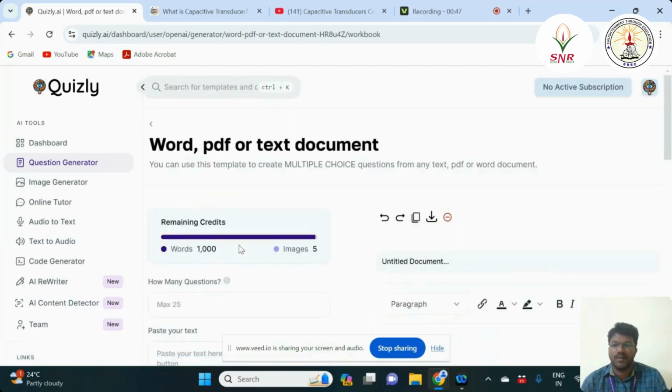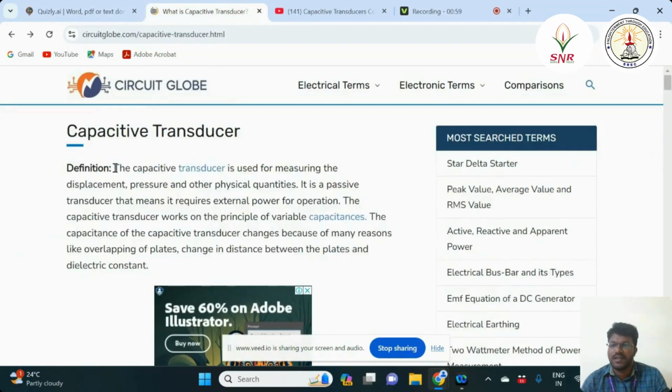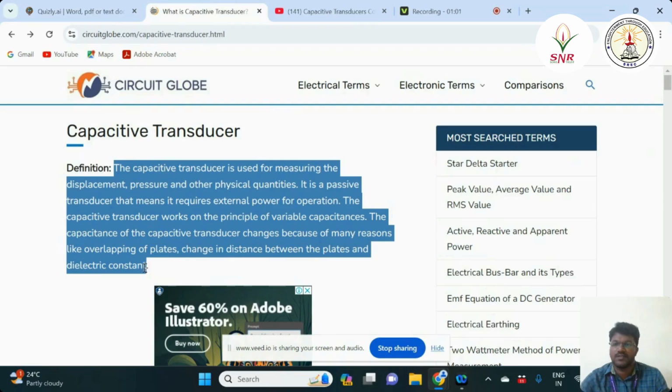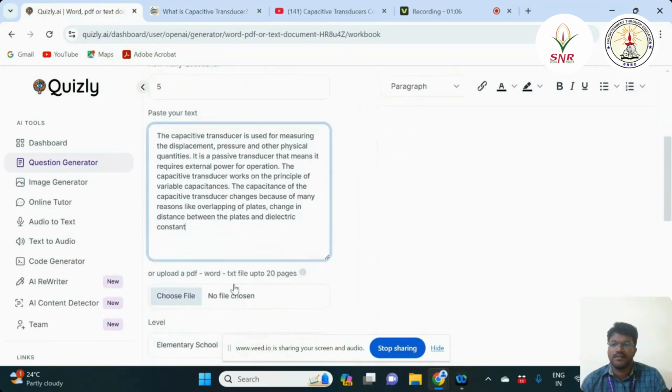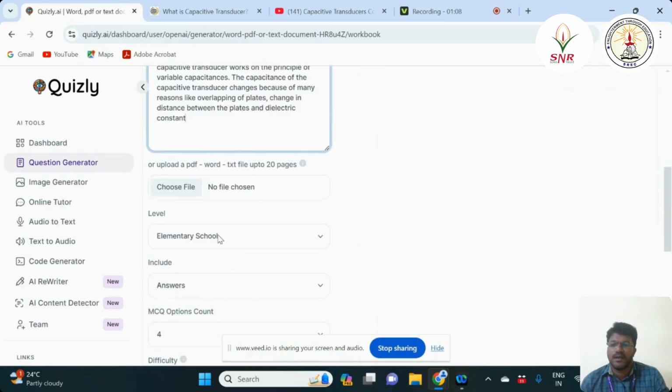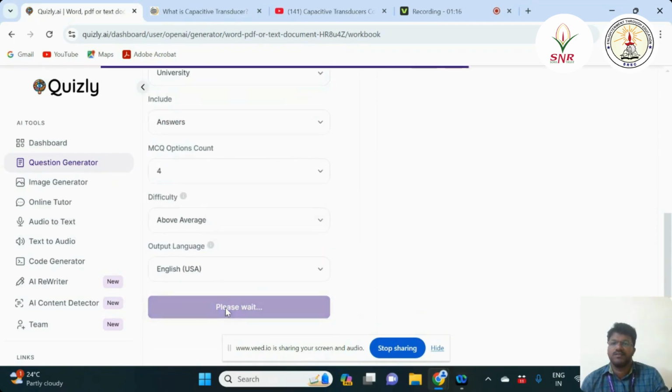In this option, you give how many questions you want for the test. Then the second step is to paste the content. For example, I take a capacitive transducer. Just copy the capacitive transducer content and paste it in this box. Then you choose university level questions, and along with the questions it generates the answers. Then you click generate.